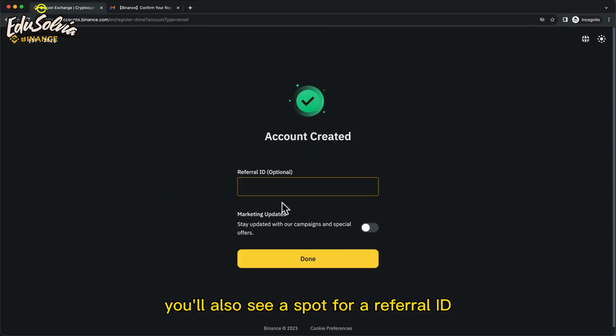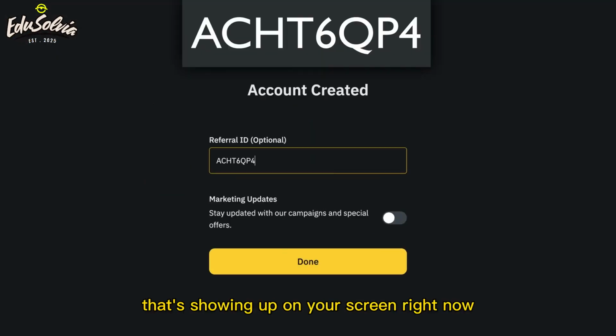You'll also see a spot for a referral ID. Enter the code that's showing up on your screen right now. Or if that's easier, you can just copy and paste it from the video description below.